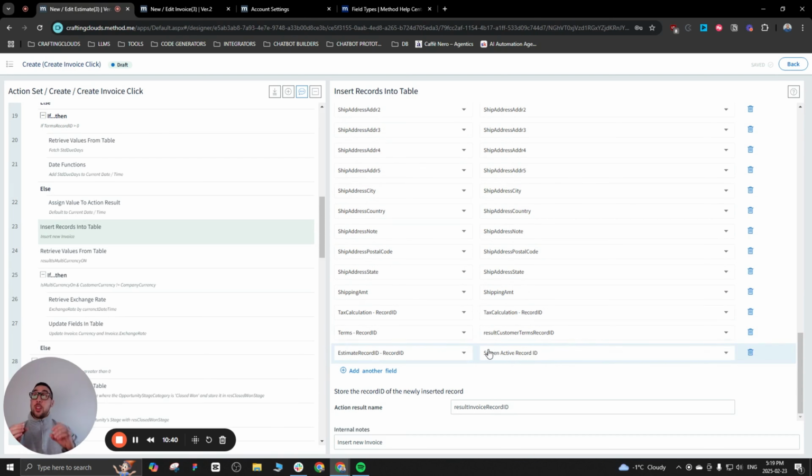So what it's doing here is when we're clicking the create invoice button on the estimate, it is taking the estimate's record ID, the screen active record ID, because that's the screen that you're on. The estimate is the screen that you're on. So you're taking the record ID of the estimate and you're populating that drop-down field found on the invoice table with that estimate record ID, because that's what that drop-down is for, right? Great. That's all you need to do.